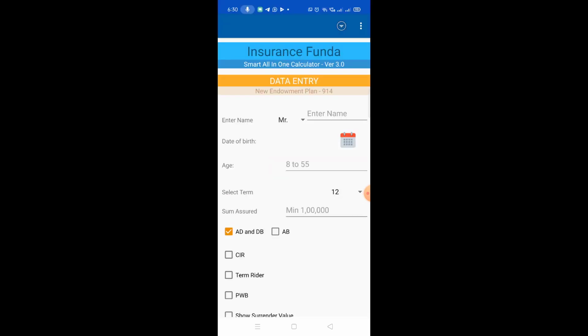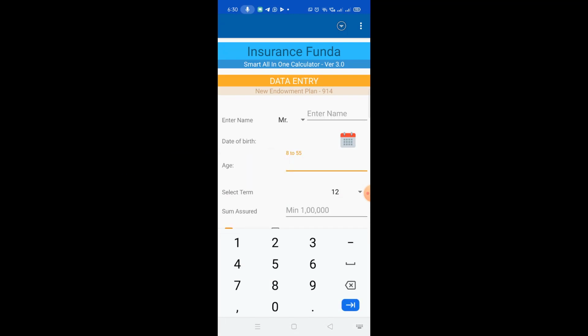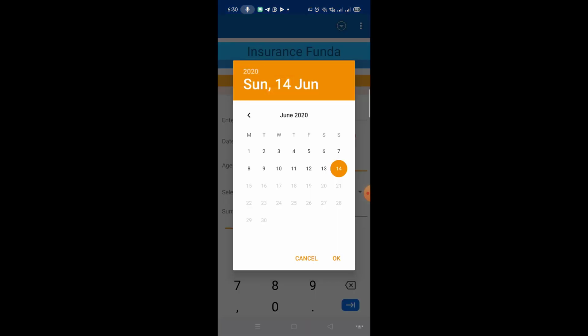If you already know the age, then you can directly give the age in the position here. Otherwise, open the calendar button. The calendar will get opened and you can see the year mentioned in the top left corner. The first step is to click on the year button.